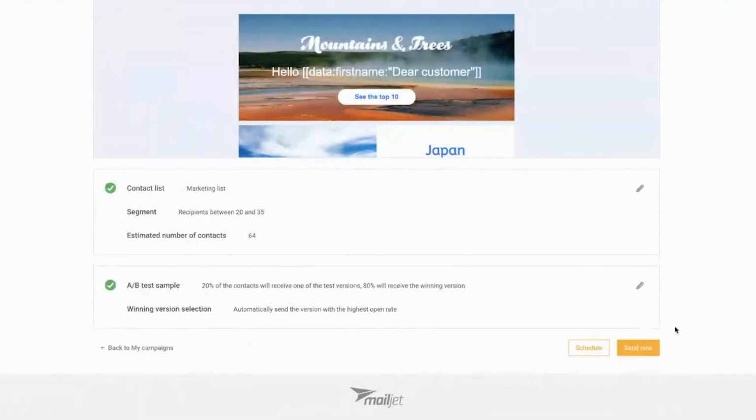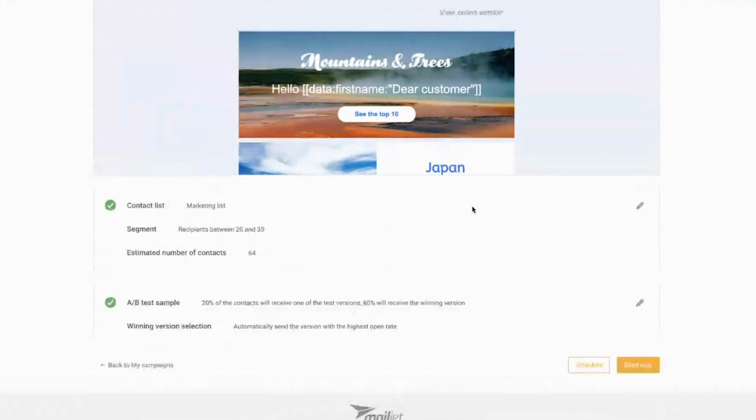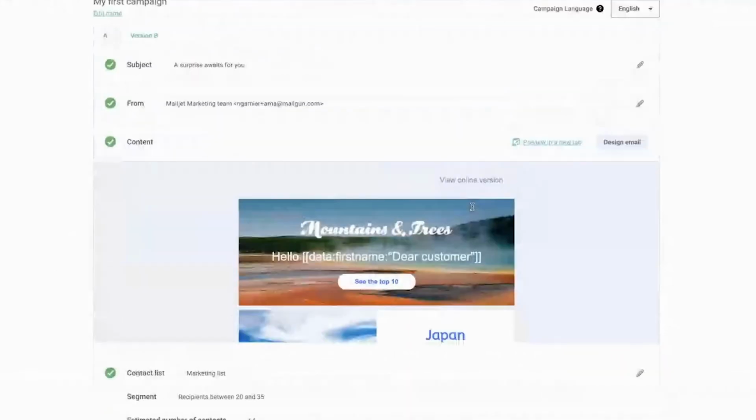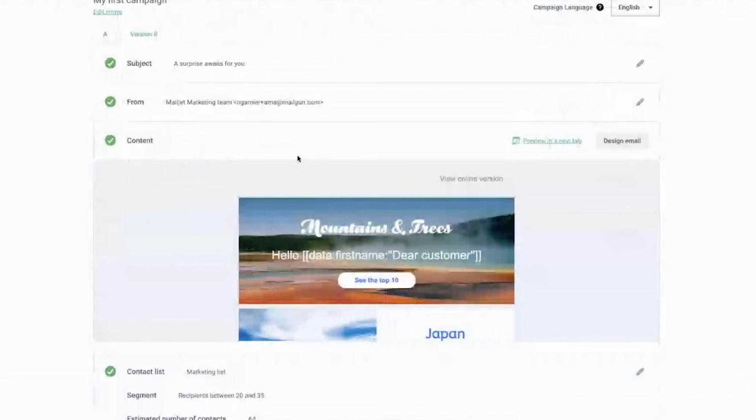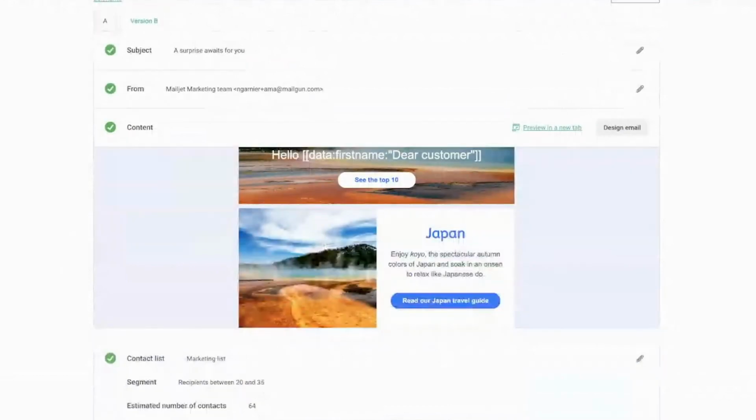So once I send my email, all I have left to do is to look at my statistics. I'm going to go back to a different account where I already have statistics from a different campaign. One second. Okay.